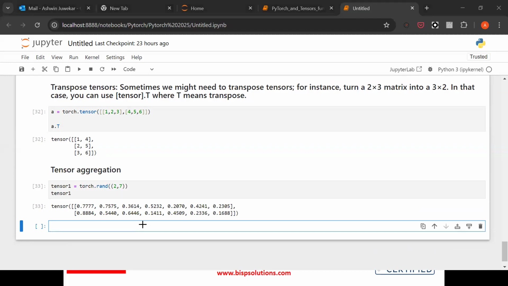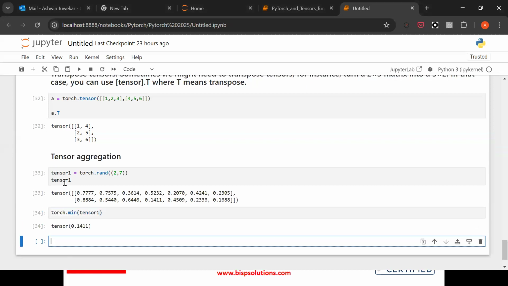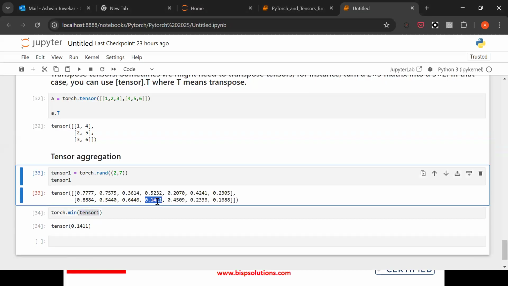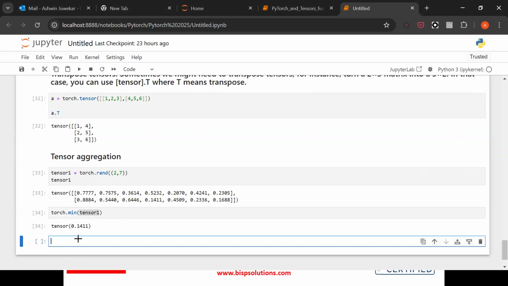Now torch.min(tensor1). That means whichever is the minimum. So this is the minimum, because everything here is 0.2, 0.3, yes, 0.16 here, 0.14, right? That means this is the minimum value.